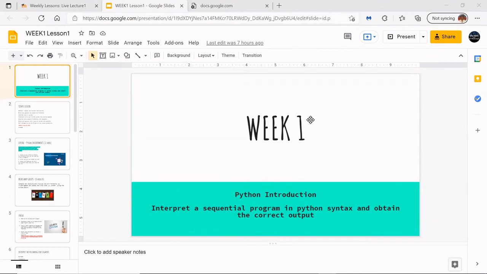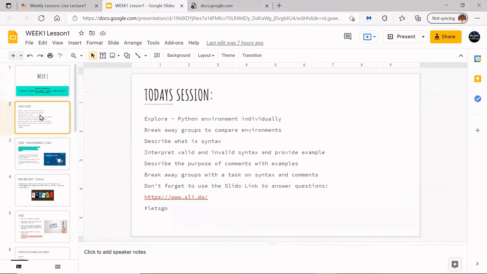The slides for any typical lecture would take on a format very similar to this. So these are my slides for week 1. You will notice I've described the learning outcome clearly, so the students know what it is we want to achieve.